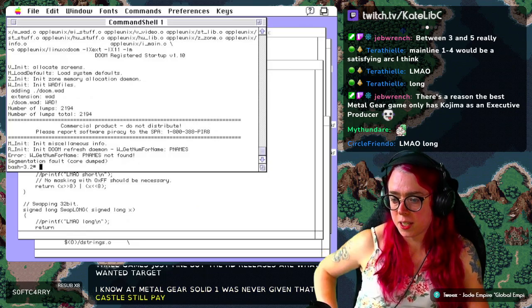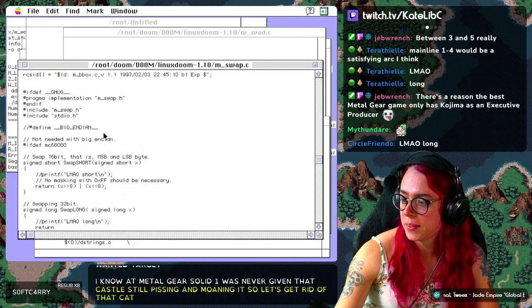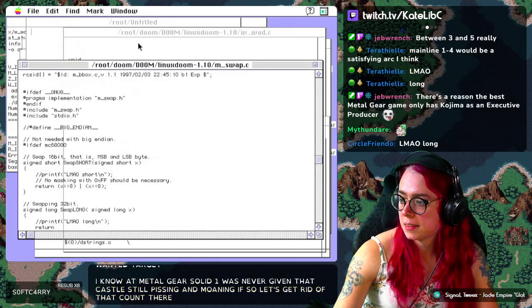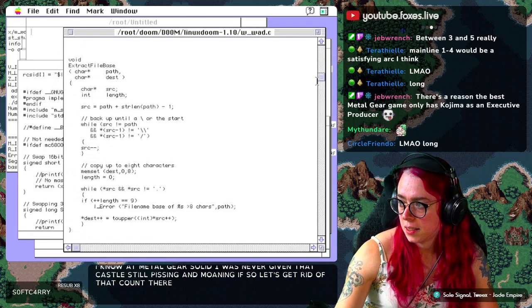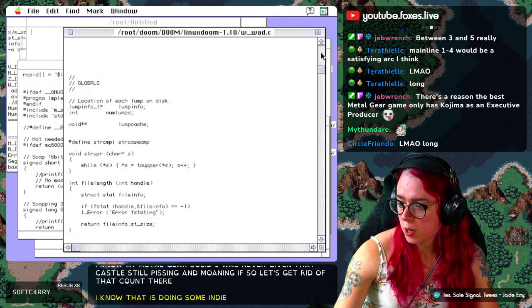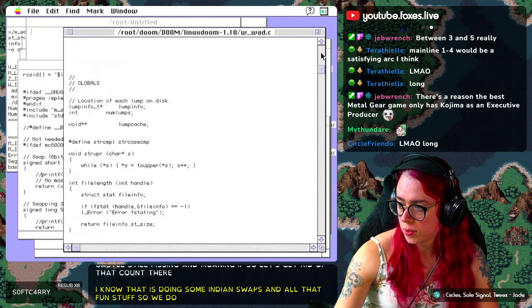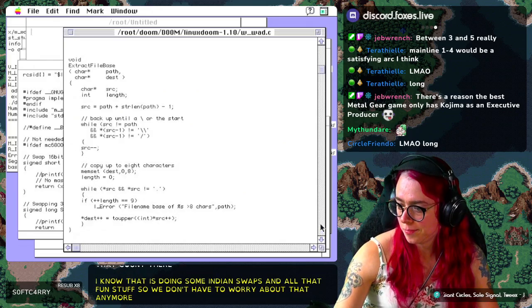Yeah, so it's still pissing and moaning there. So let's get rid of that camp there. We know that it's doing some Indian swaps and all that fun stuff, so we don't have to worry about that anymore.